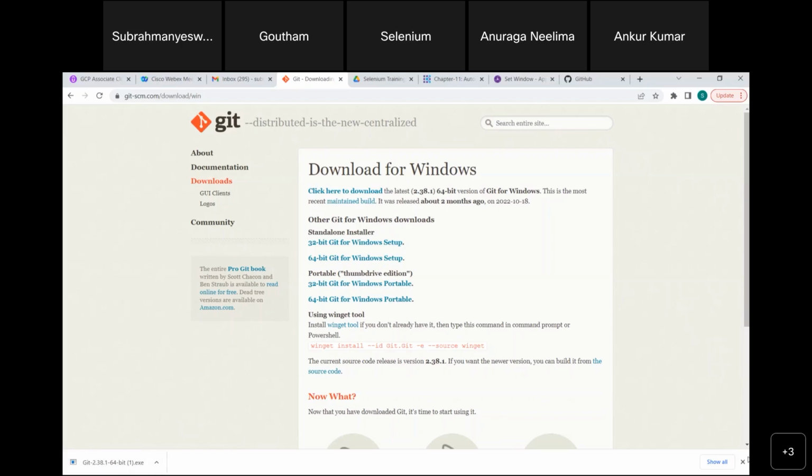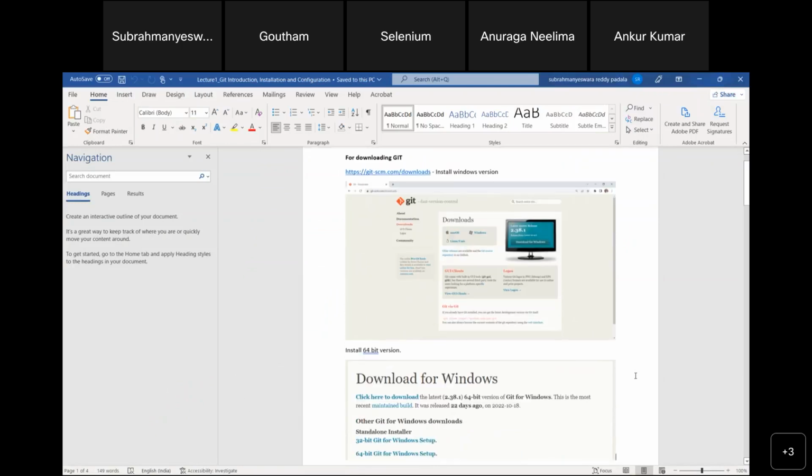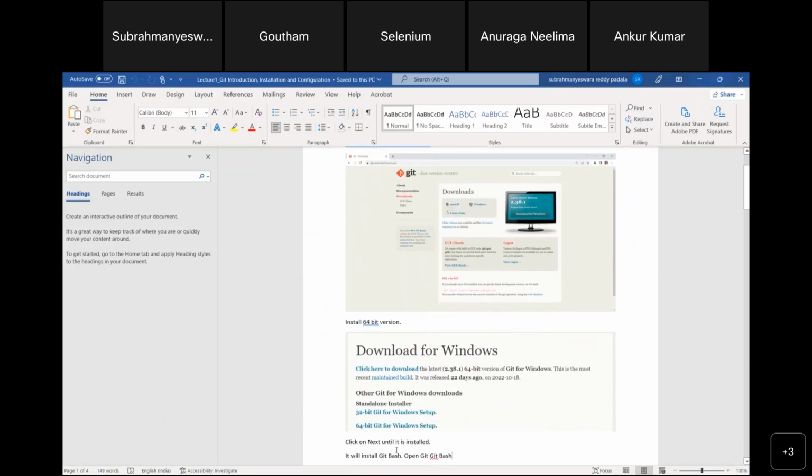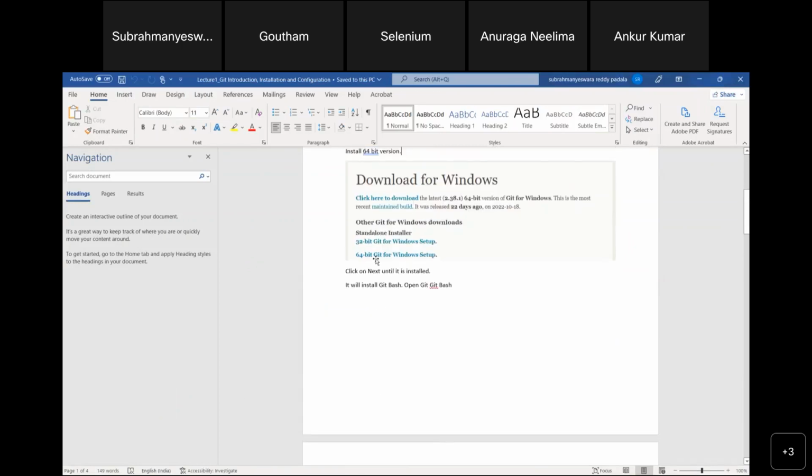I have already installed it in my system, that's why I'm not installing it one more time. So just download Git and install it. Click on next until it is installed, and just go with the default options. Once this is installed, you will get Git Bash with it. Git Bash is like a command prompt editor. You will get Git Bash with Git.